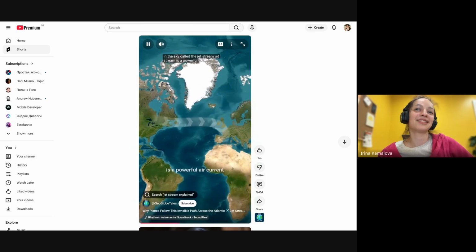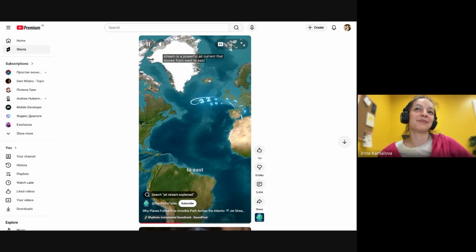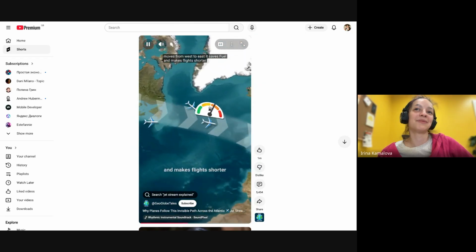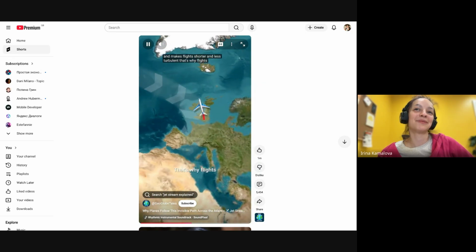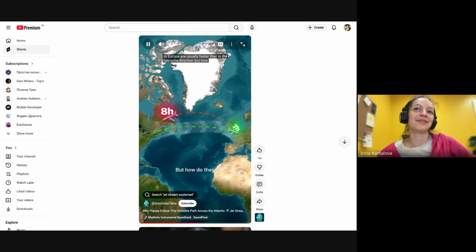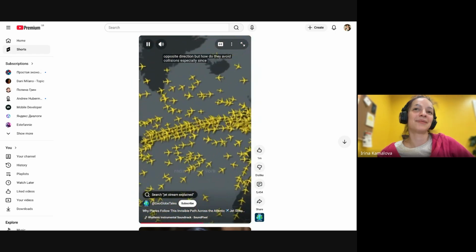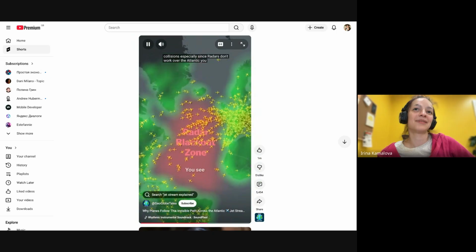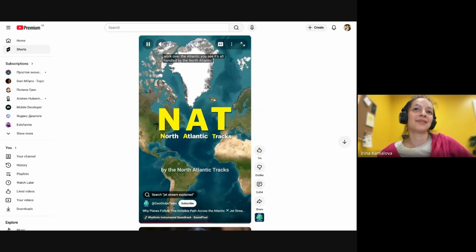Jet stream is a powerful air current that moves from west to east. It saves fuel and makes flights shorter and less turbulent. That's why flights from the US to Europe are usually faster than in the opposite direction. But how do they avoid collisions, especially since radars don't work over the Atlantic? You see, it's all handled by the North Atlantic tracks.